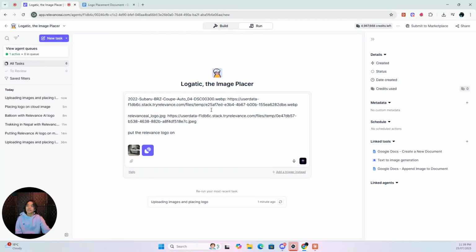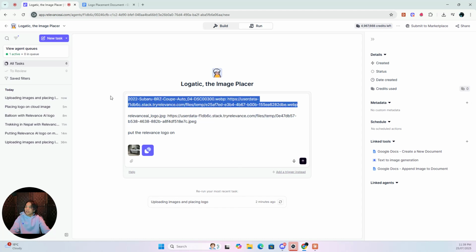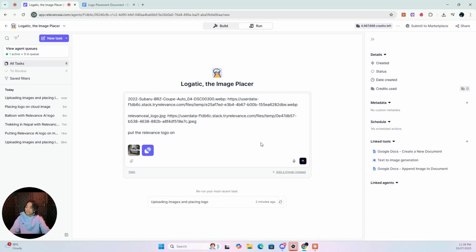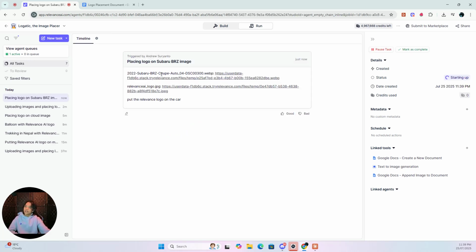And today, on this quiet Friday night, I have for you a simple agent that goes ahead and puts logos on images of things. As an example demo here, I have our Relevance AI logo, and I have this picture of a car. I could say, put the Relevance logo on the car, and it's going to go ahead and start working.